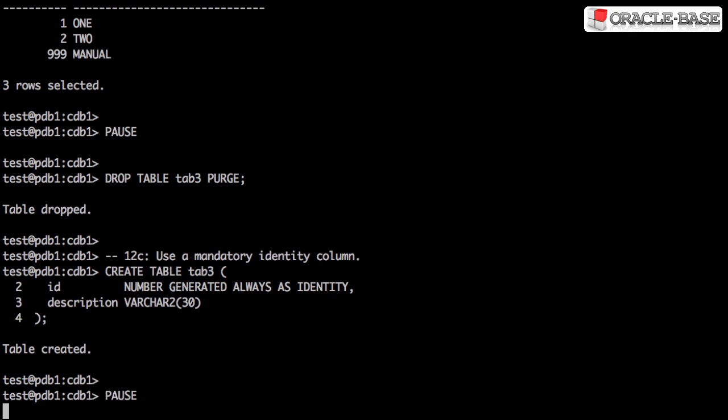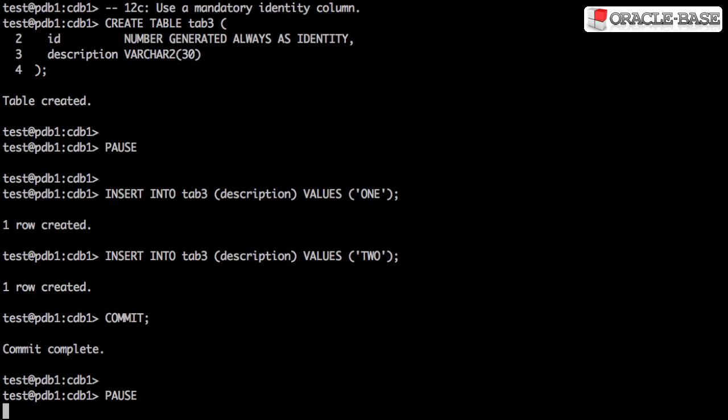Oracle 12c also allows us to define an explicit identity column. This also uses a sequence, but it hides the management of that sequence from us. In this case, we've used generated always as identity, so we're not allowed to manually override the value of the identity column. We can now insert rows without making reference to the identity column.